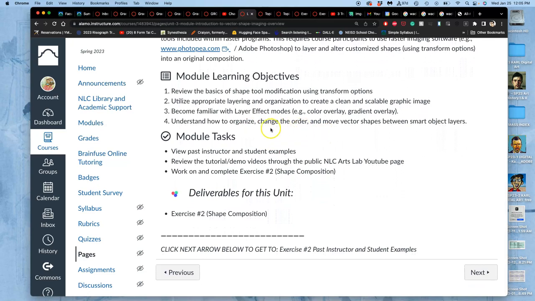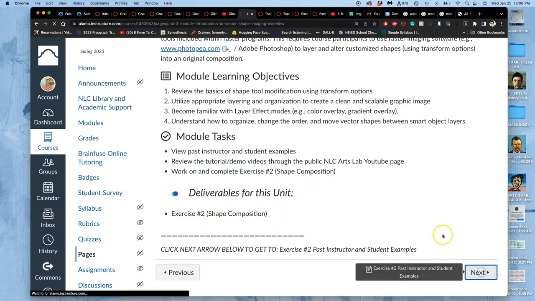And we're going to learn how to change the order, move vector shapes between smart object layers. And in this case, we're going to always keep the vector shapes as a smart object layer, so they're always perfectly clean. We are not going to rasterize until the very end, just by saving as a raster format like JPEG or PNG. The only thing we need to deliver for this is exercise two. So let's get into it.